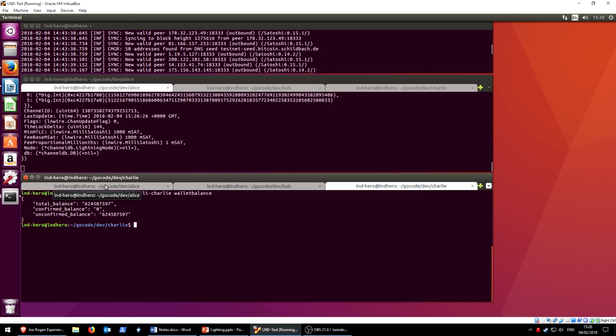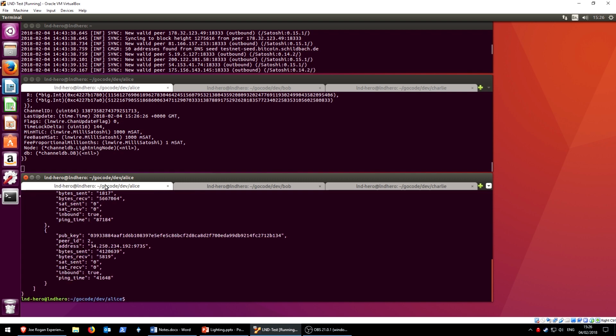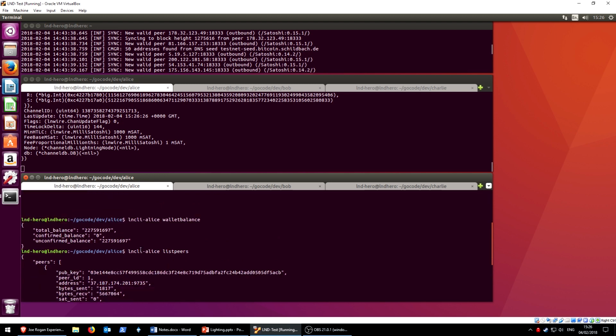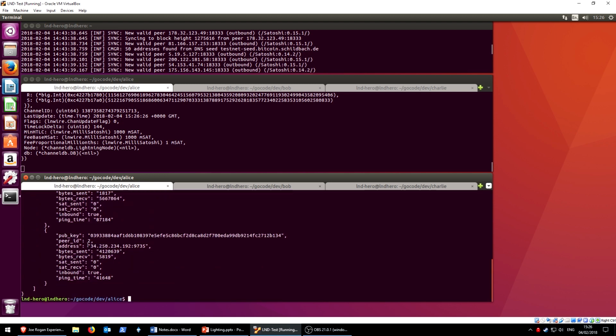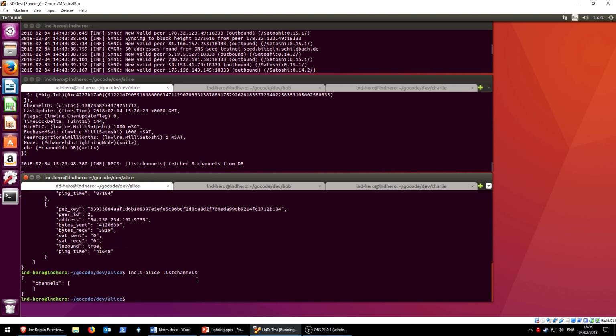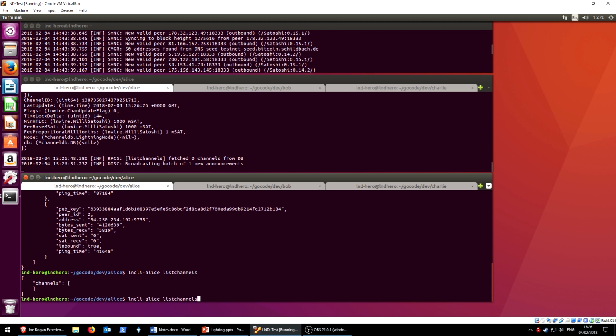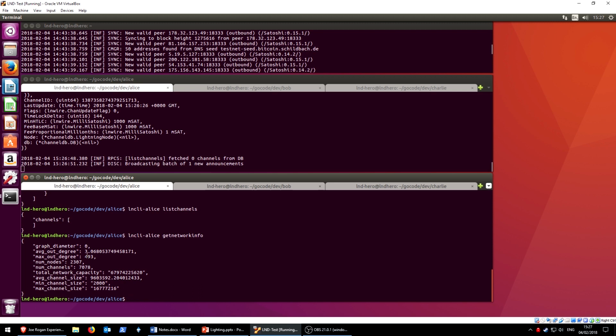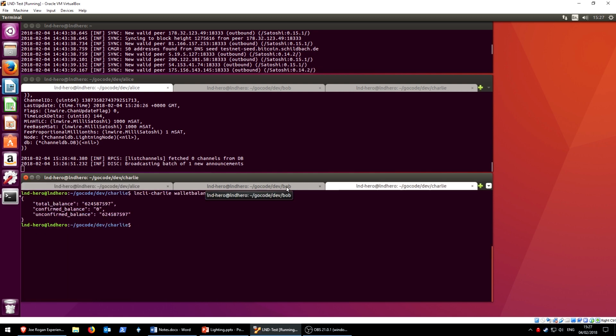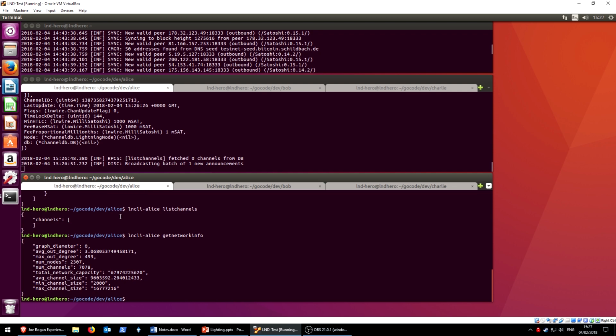We can also, at this point, type in list peers, and this will just show you a number of peers that your node has already found on the network and connected you to. You can type in list channels, and of course there are none, so even though you're connected to a peer, that doesn't mean that you've got any channels open. And another interesting command is get network info. It actually shows you how many nodes and how many channels and how much capacity the network has at the moment. So now we just need to wait for those transactions to complete before we can actually open any channels with each other.